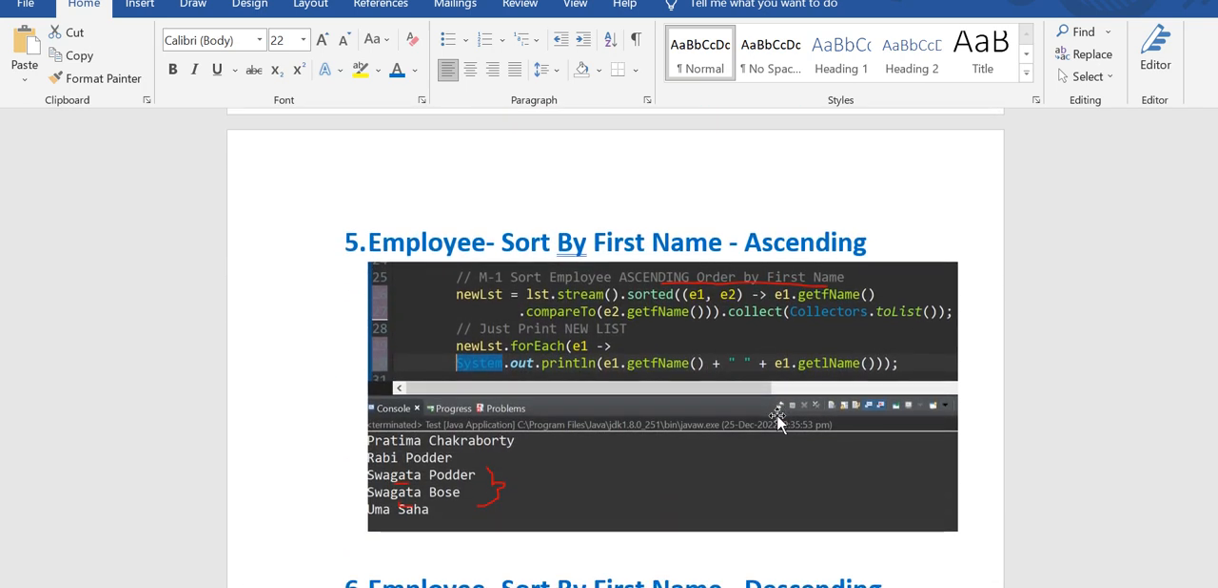Now, if we want to print it by first name in ascending order, we use the compareTo we have used with strings also. Similarly, if we compare two Employee objects, we need to compare by some attribute, either first name, last name, or age. So here I have e1.getFirstName compareTo e2.getFirstName, then collect. Then, if it is sorted, the collection is Collectors.toList, and then first name, then getLastName. This way we are going to print it.